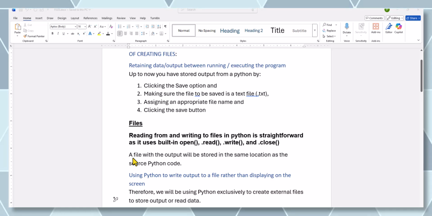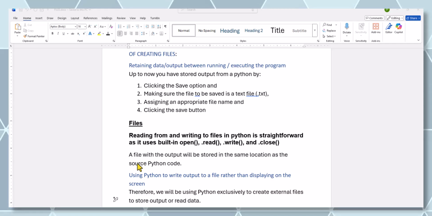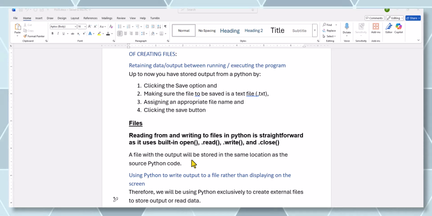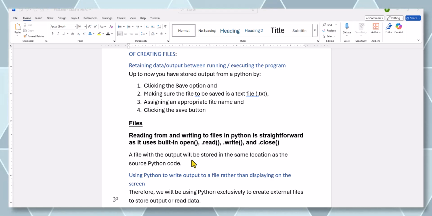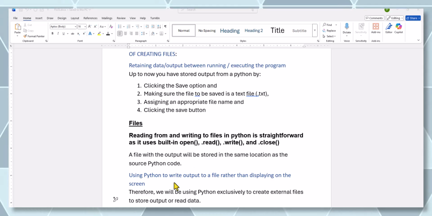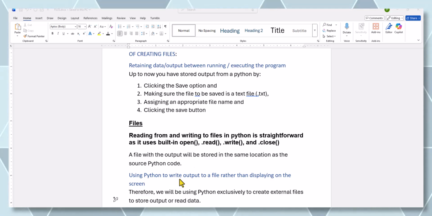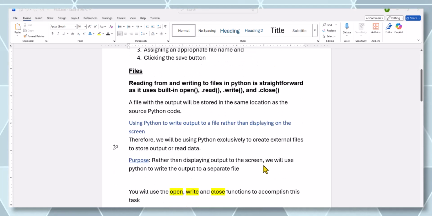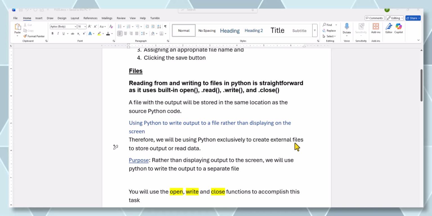However, that file that you're going to create will be stored in the same folder where your Python source code is stored. So whatever your Python program is, when it creates that external file, it'll store it by default in the same folder, unless we change the path of the directory. Using Python, you can write the output to a file rather than displaying it on the screen, or you can still display on the screen as well as write it to a file. We'll use Python exclusively to create these external files to store output or to read the data.